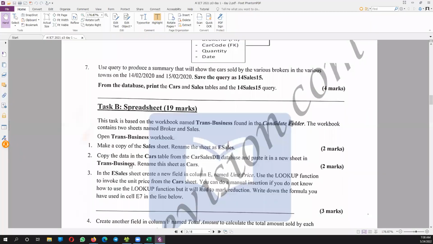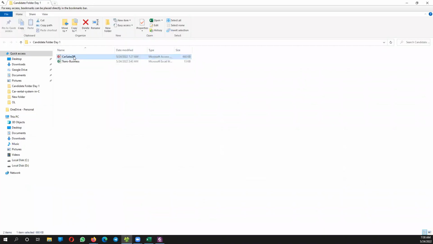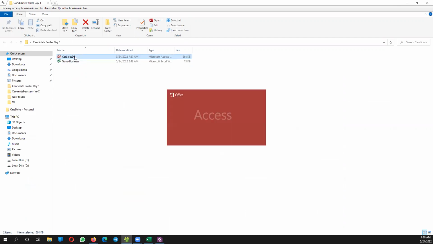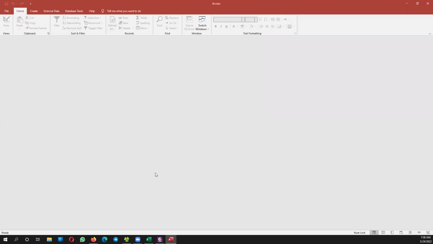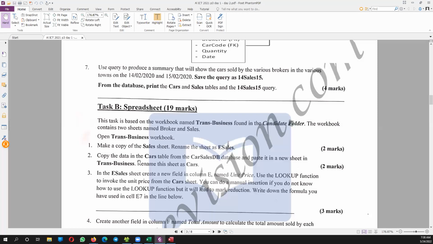The next activity says: copy data in the cars table from the car sales database. So where is my car sales database? This is the database we had before. This exam was actually supposed to be done sequentially, because you had Access and I had my table in Access, which they require me to copy data from. I continue reading: copy data in the cars table from the car sales database and paste it in a new sheet in Trans Business. Rename this sheet as cars.